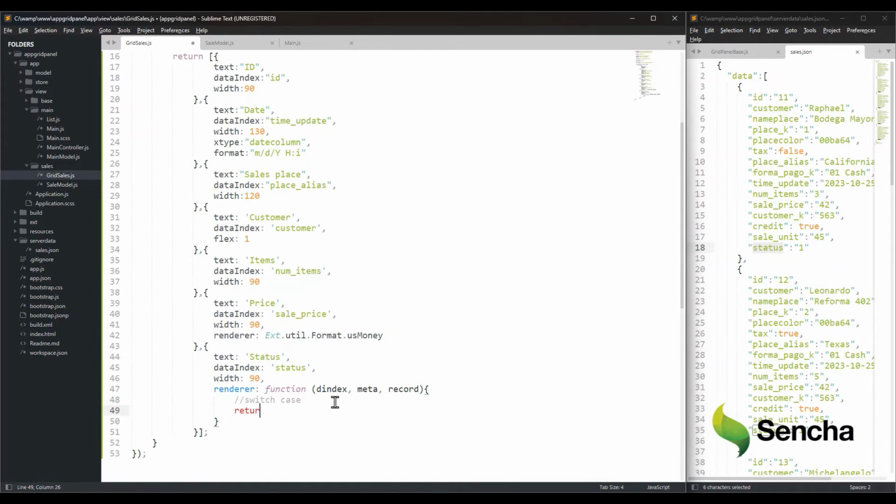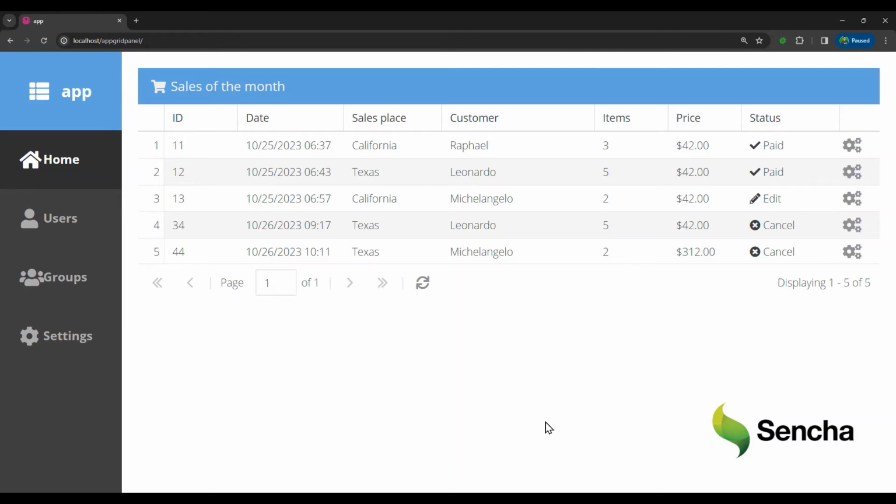Returning to our grid, in the renderer declaration, we will directly invoke the renderStatus method, and it will do the processing for the integer value. Let's now go back to the browser to reload the changes, and once again, here we have the results. We can see that the data is now displaying correctly.